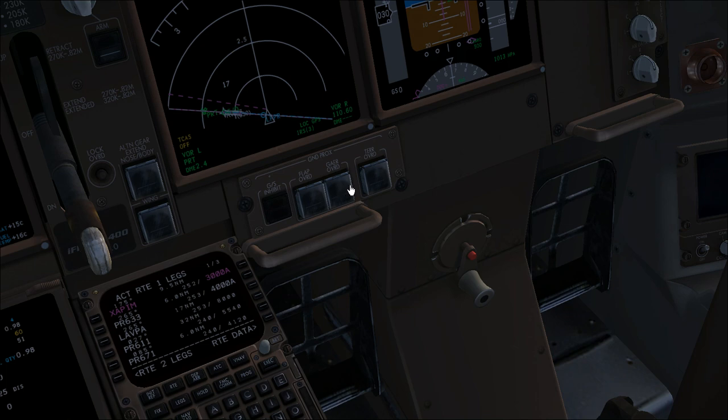Ground proximity configuration gear override switch off.